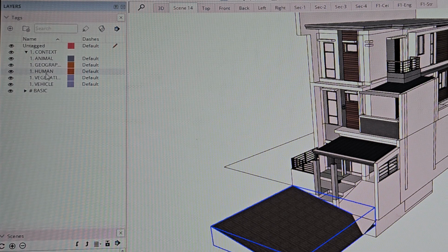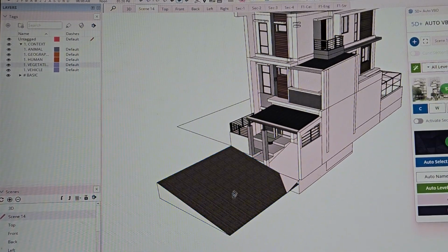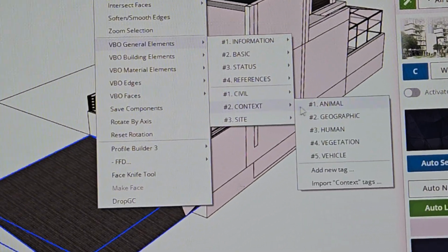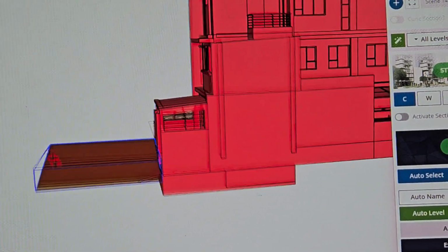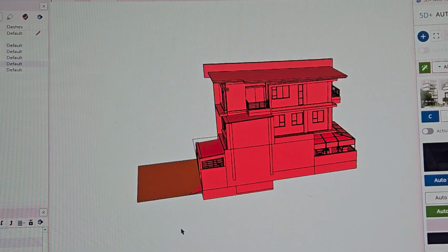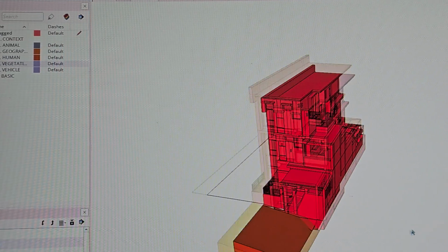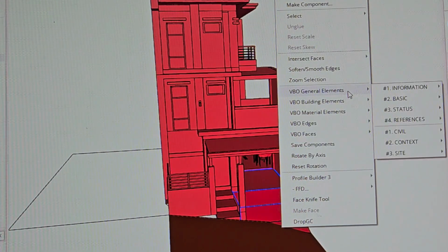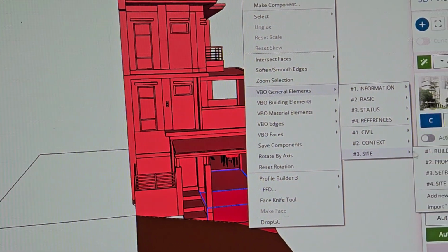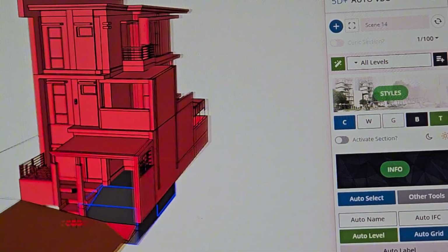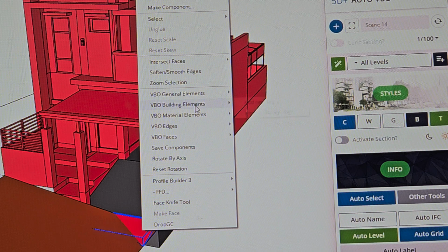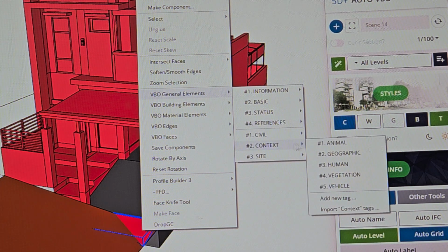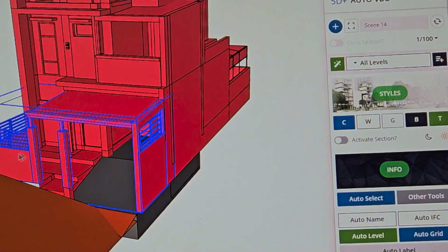Now if you see, context tags have been loaded. Animal, geographic, human, vegetation, anything you use in rendering, you can put it there. So for me, I choose to put it into geographic. The color by tag is enabled so we can easily see what we were organizing earlier. This is part of the site development, so I'm going to put it under site element. I'll make this part of the road and then just keep on doing that until you're done.